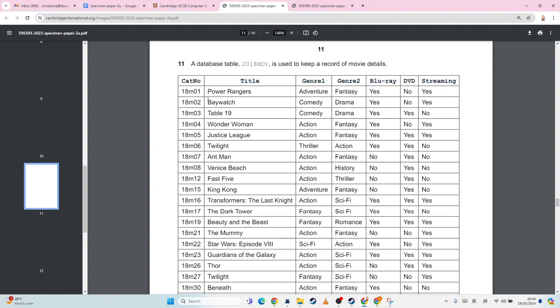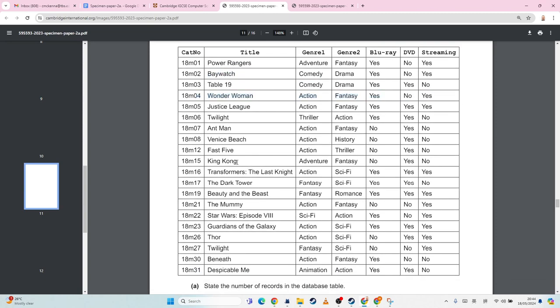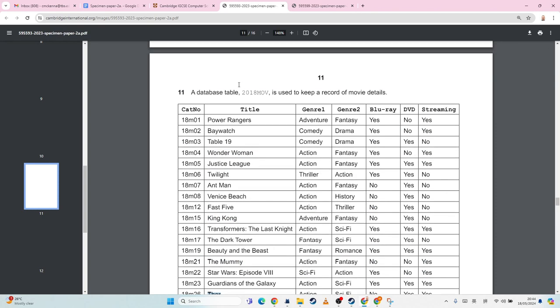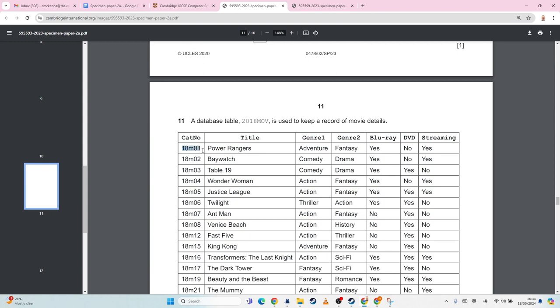Okay, so the primary key must be unique. The primary key must be unique. Just keep repeating that mantra to yourself forever. So there is a possibility that you could have movies which have the same name. So for example, King Kong has been made multiple times, as has The Mummy, as has different things. So the title would not work as a primary key because there is a chance that it will not be unique. That applies to the genre. So you can see there's multiple action movies, there's multiple drama movies, doesn't work. Blu-ray, multiple yeses, DVD, multiple yeses, and the other one. So the only possible option is the cat number, and that is going to be unique for every single movie.